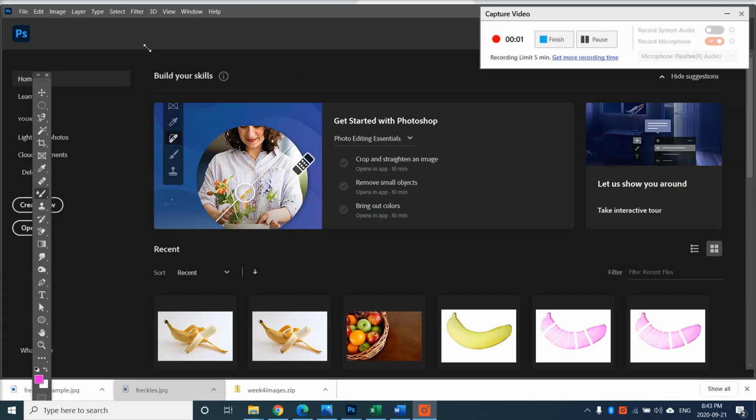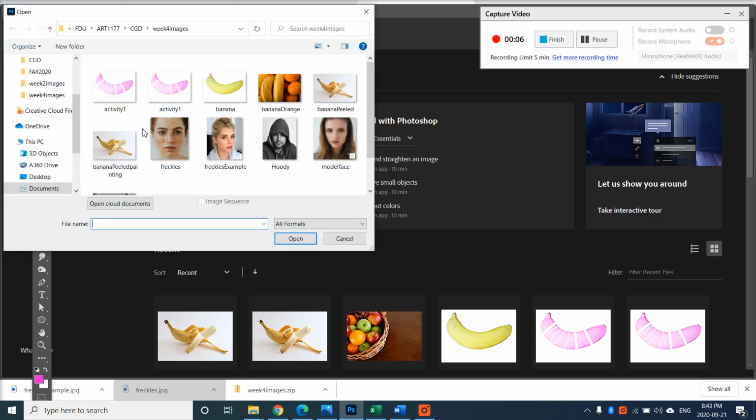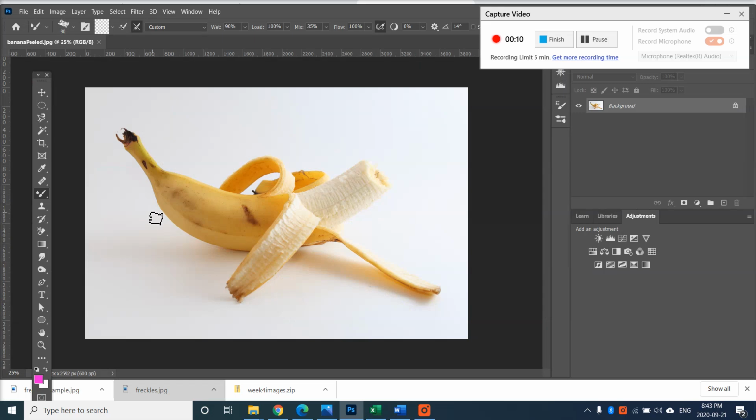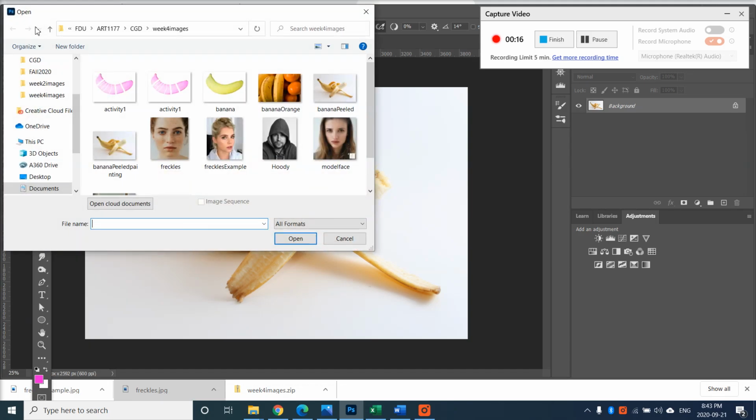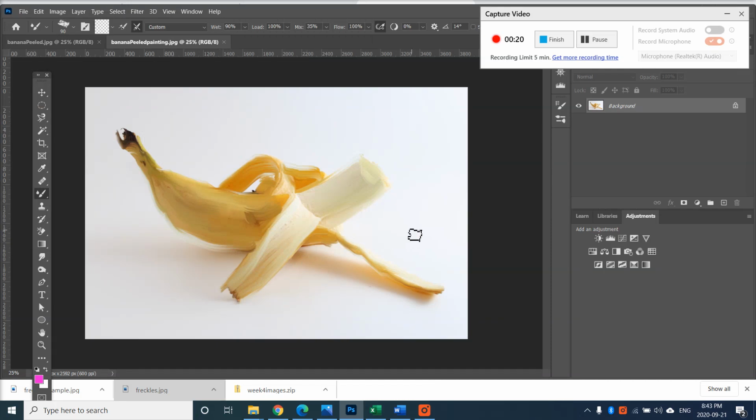In this video, we are going to be looking at the mixer brush tool. So let's begin by opening up Banana Peeled. Okay, so we're going to begin with this image, and we are going to make it look like, let's go and open up Banana Peeled painting. We're going to make it look like this one.